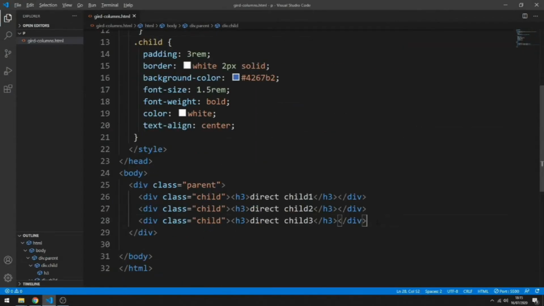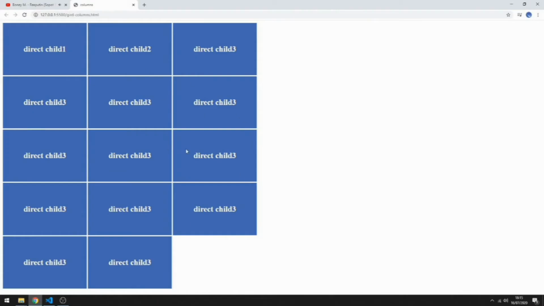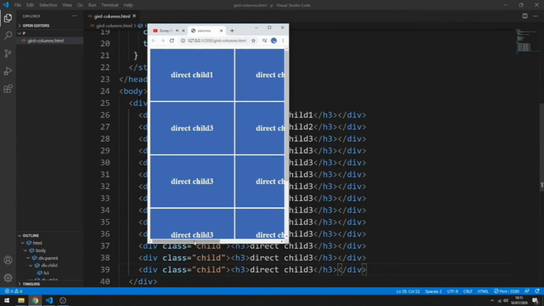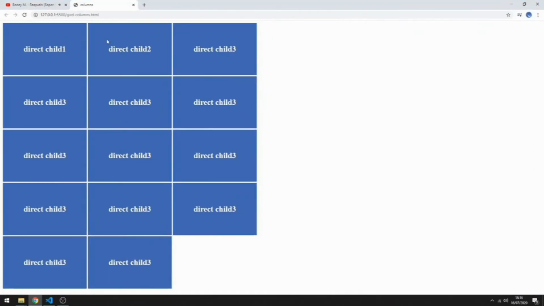Let's see what happens if we add a bunch of child divs. They will automatically wrap up into the next row because we specified that it can only be 3 columns.